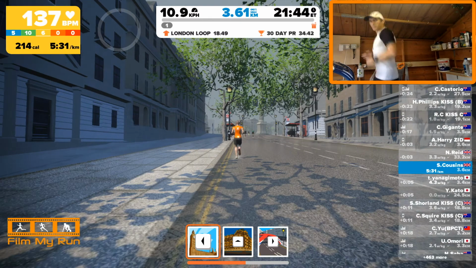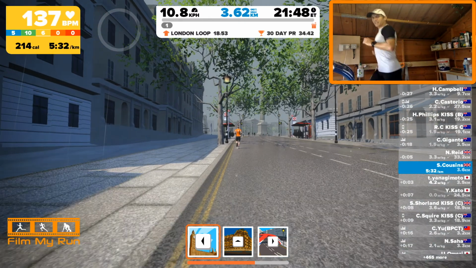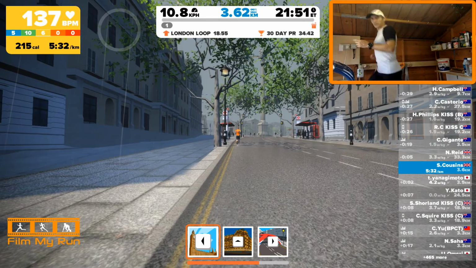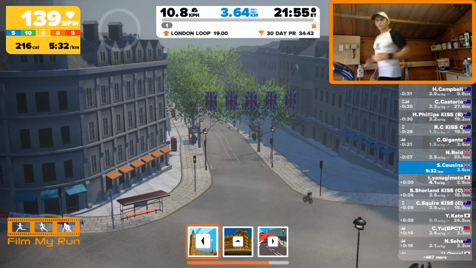You can see at the bottom of the screen there, I've got a choice of which way to go, but I've already selected the route that I want to take, so I don't need to press any of those buttons. I will automatically go on the route I've selected.